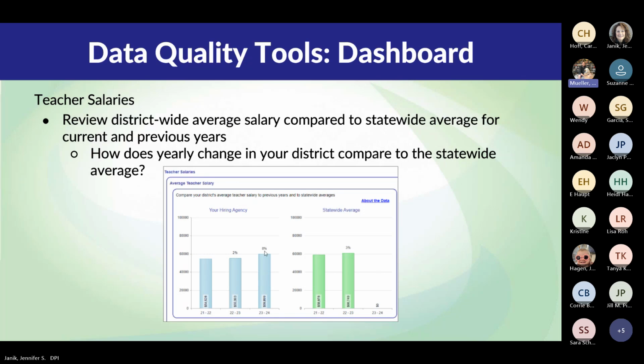In this example, the district's average salary in 2021 increased 9% from the year before and then decreased 4% for this year. To determine if the salaries this year are accurate and the decrease in average salary is expected, look for salary anomalies in the salary and fringe variance report. More on that in a little bit.